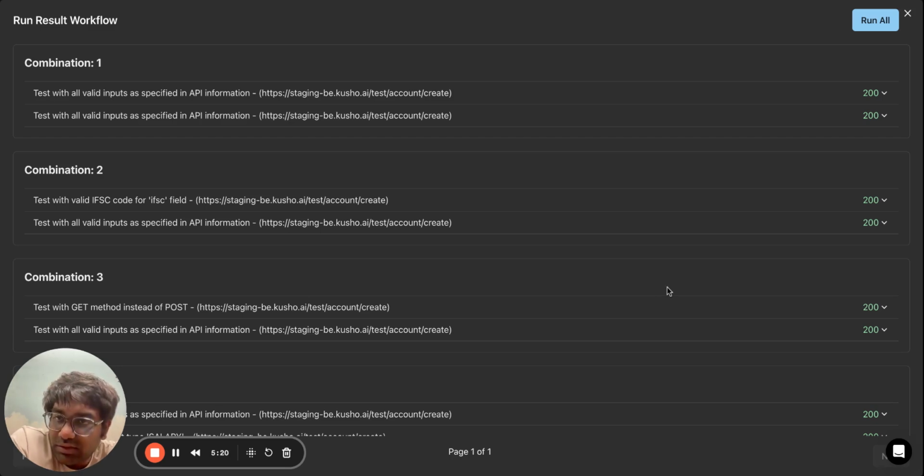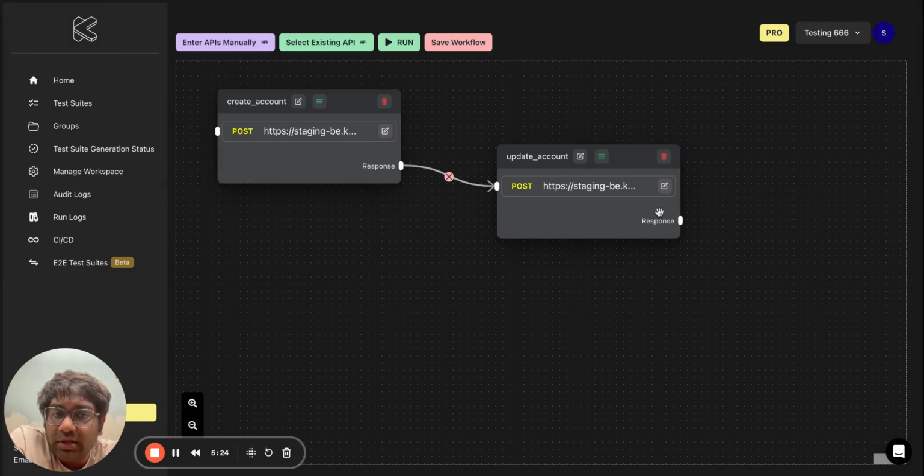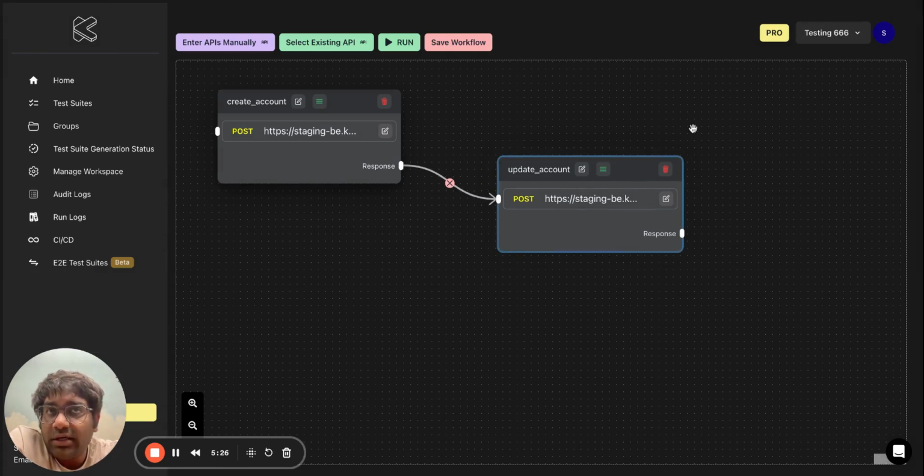So using end-to-end testing, once you are done testing out your individual APIs and you know that those individual APIs are working as expected, you can find out what are the issues that can occur once you integrate all those APIs together for a business workflow.